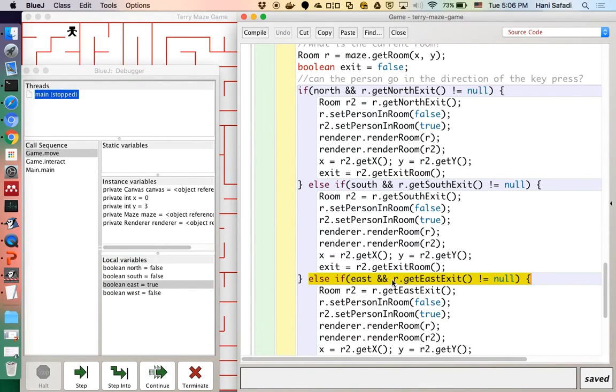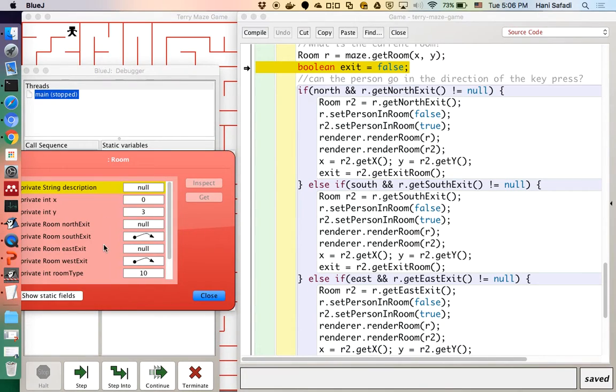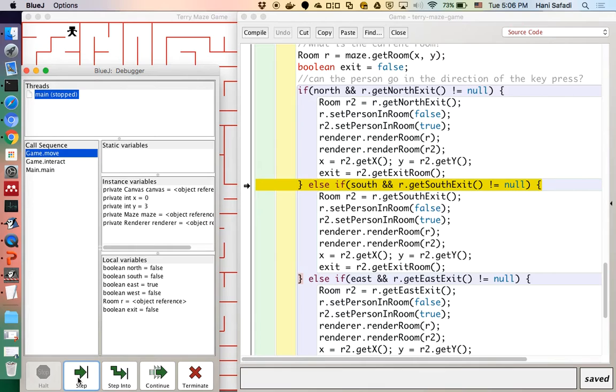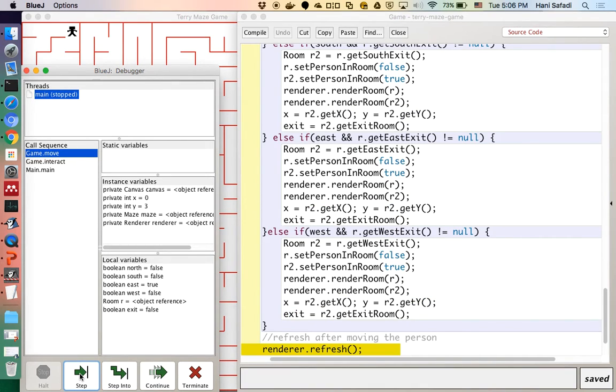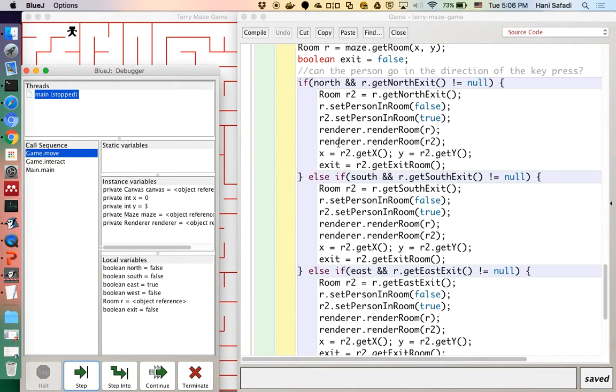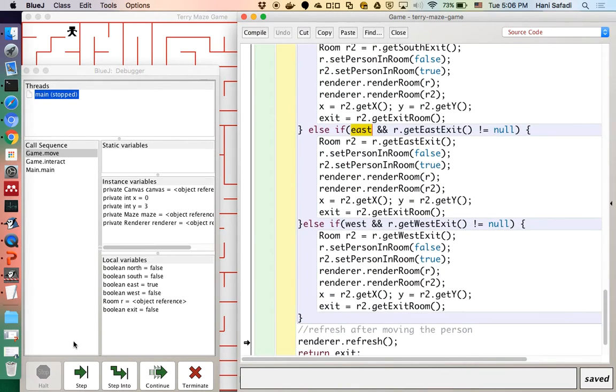The thing is that this room does not have an east exit, okay? So this room, the current room, room R, does not have an east exit. You can see east exit is null. So the moment you try to go east, this condition will be false, and the person will not move, okay? So to move, first, the player has to indicate the intention of moving by pressing the key. And second, the room should have an exit in that direction. Otherwise, you don't move the person.